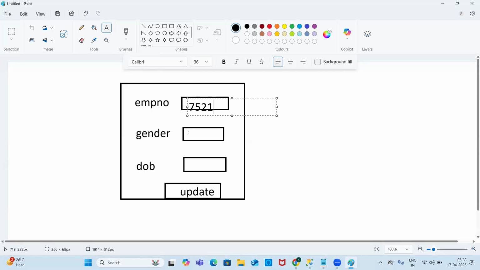Next, here they input M. Next, here they input the date of birth. Click the update button. That's all.